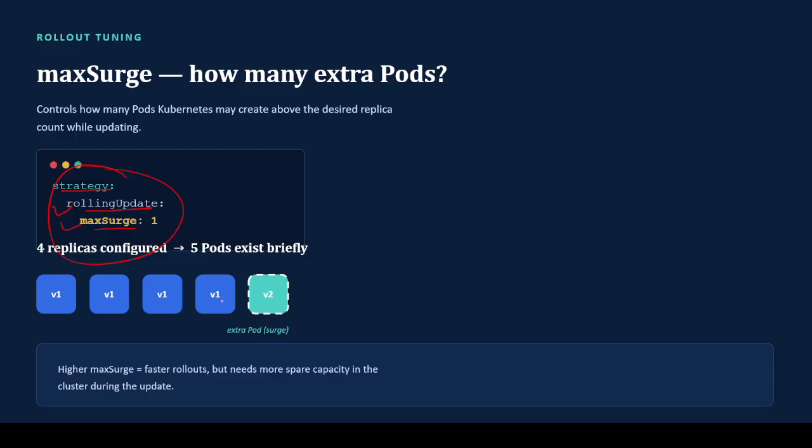Max surge basically means how many extra pods you need. Let's say we have 4 applications of version v1. Whenever you're doing the rolling update, at that moment the version 2 pod should be only 1. That is basically the max surge. And here you can see if you have given a higher max surge, then rollouts are faster, but you obviously need more capacity to run the same number of pods.